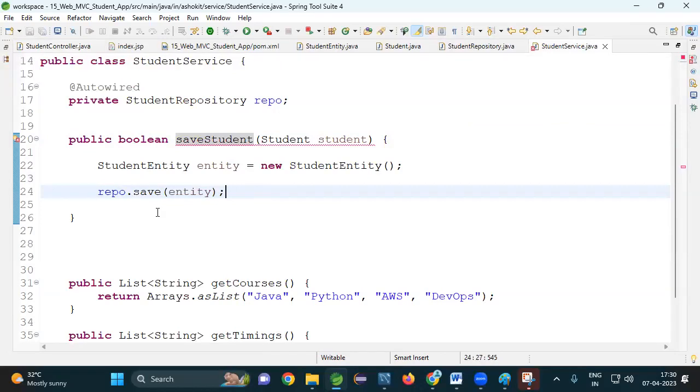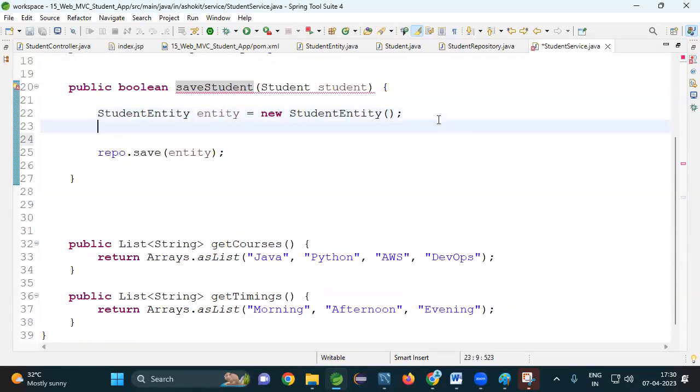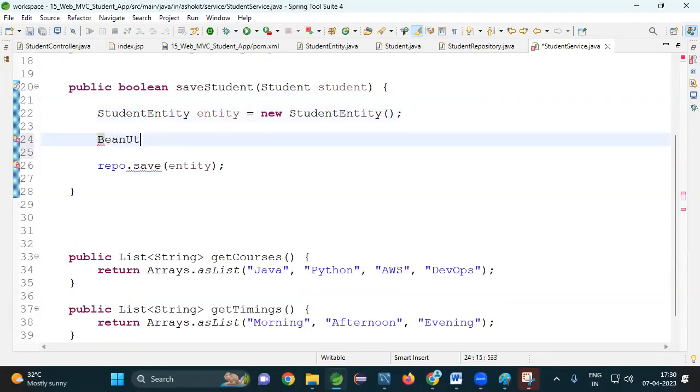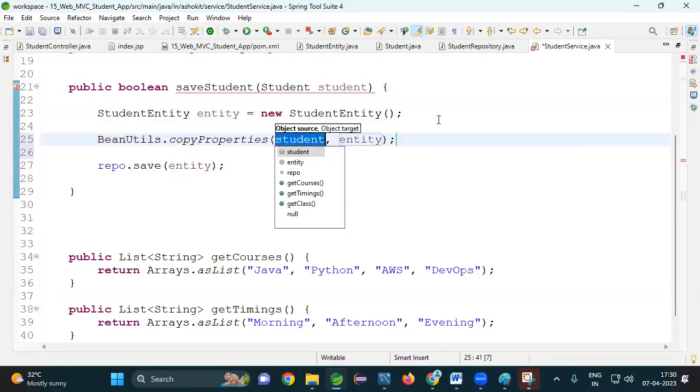Now in the service, I need to save the record. In order to save the record, I need to pass the entity. But actually data is available in the binding object. I need to insert the record with the entity object. Now we need to copy the data from one object to another object. In order to copy the data, there is a concept called BeanUtils dot copyProperties. Source and target.